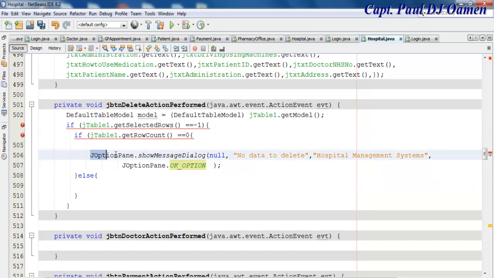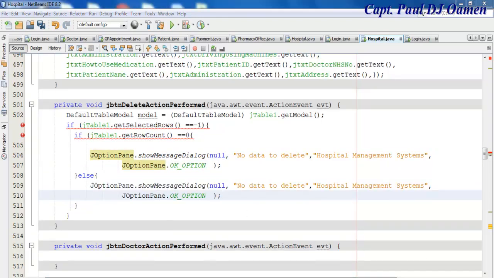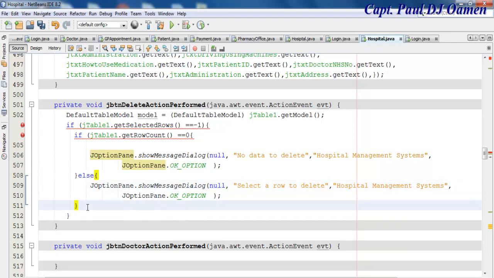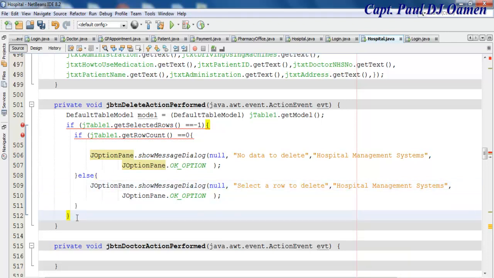Let's say J option, copy all of that, paste that in here, and in here let's change this to select a row to delete. That is fine. So let's come in here and just say else.